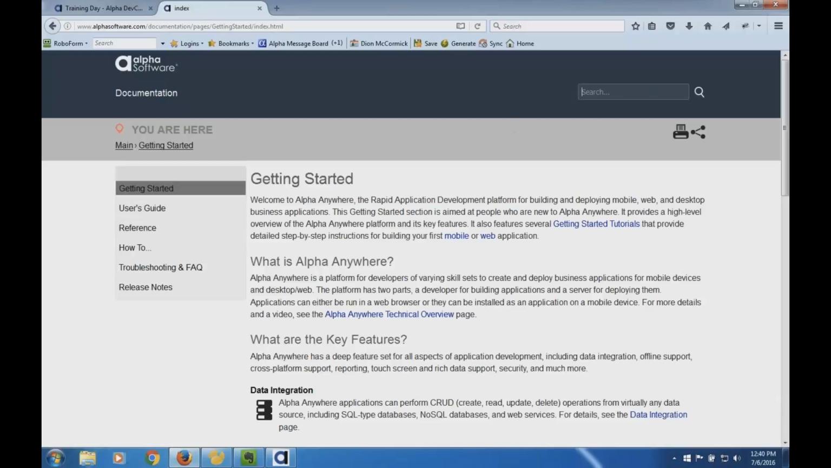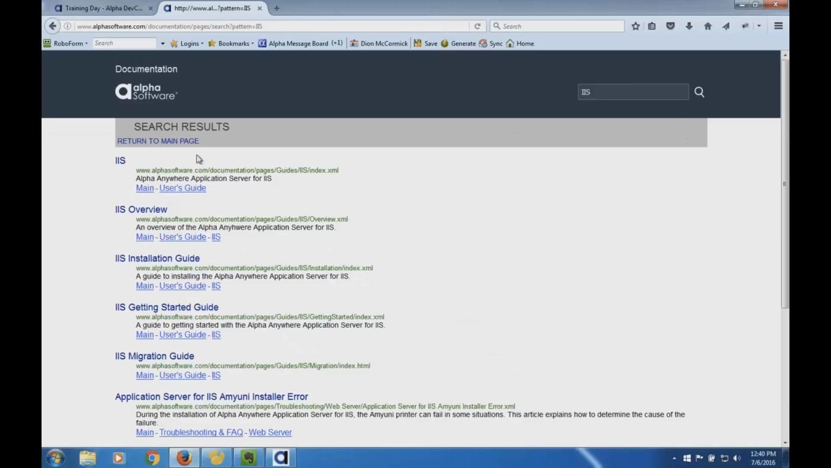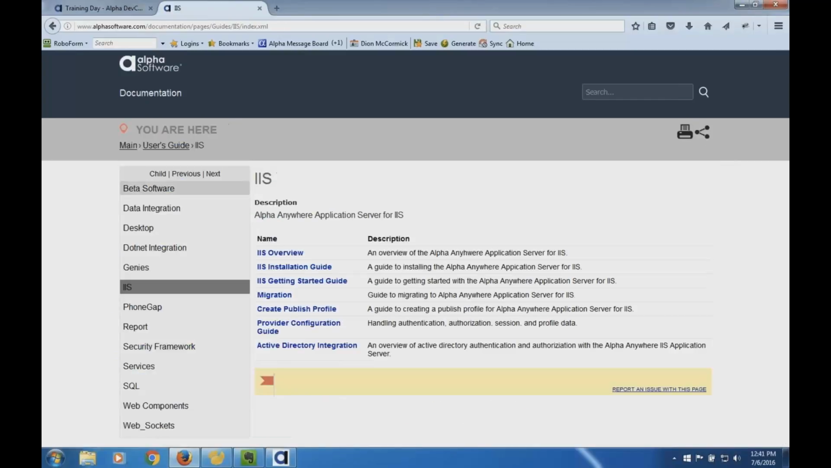You can find all these pieces here, but I like to just cheat, go to IIS, and there's the IIS page. This talks all about IIS, and you may want to look in there to see if it may provide something for a load balancing scenario. I think IIS is going to be a better fit, but Alpha may have some built-in capability. I just don't know off the top of my head, but we can check that out.